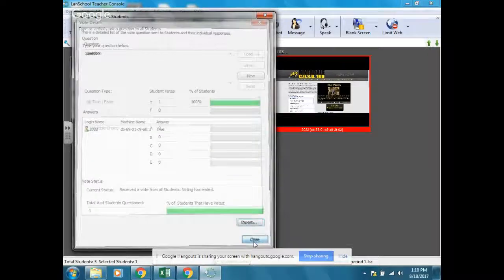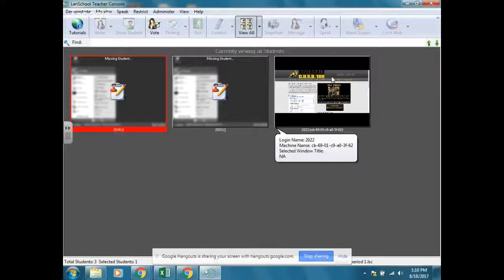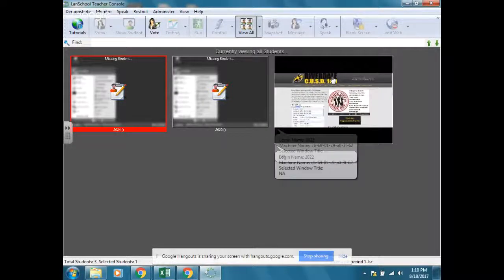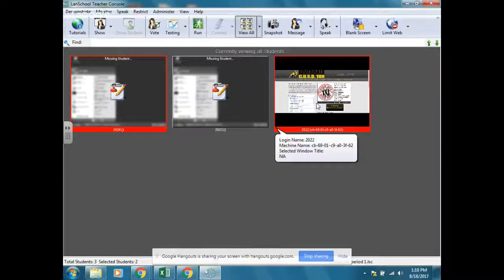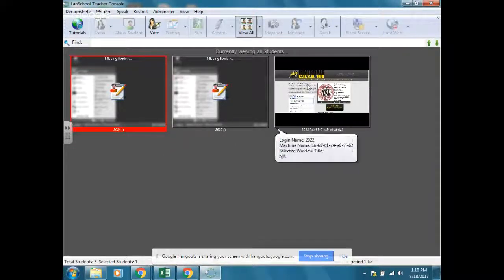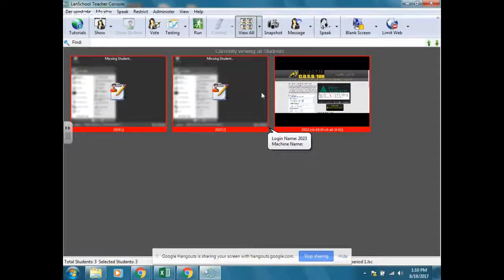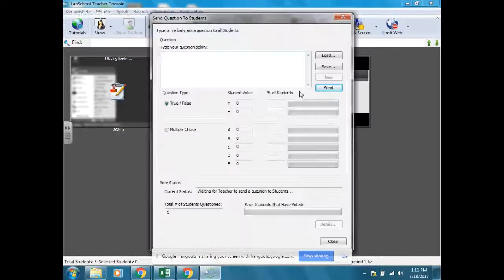And again, that's under voting to vote. Now, if you want to vote all the students, just don't pick them. You do the typical, I'm going to pick just a few by holding the control key, or you can click on this one and click shift, and select all of them. Or if you don't select any of them, it's going to assume you want all of them. So we'll click vote. That's going to send it out to everyone.